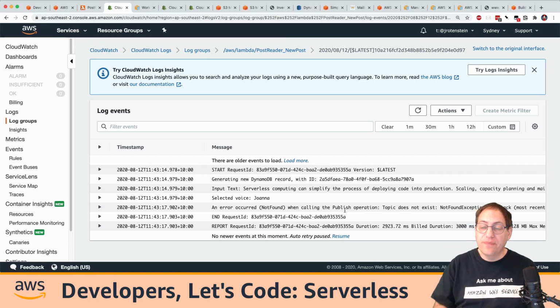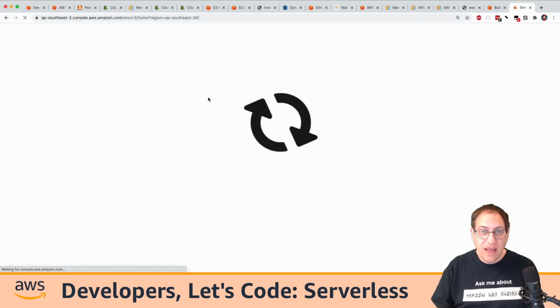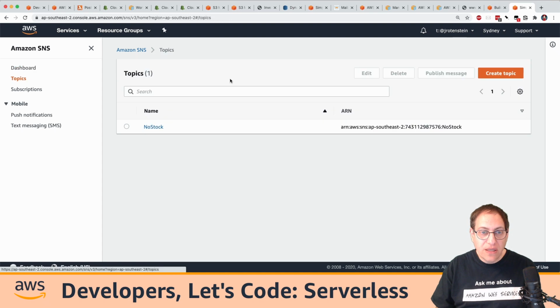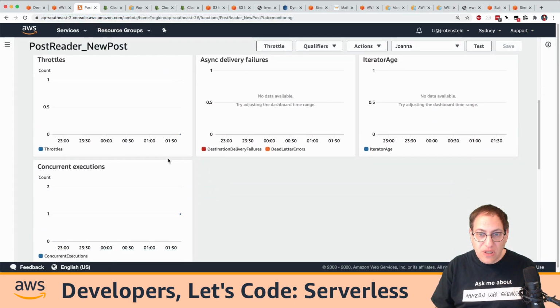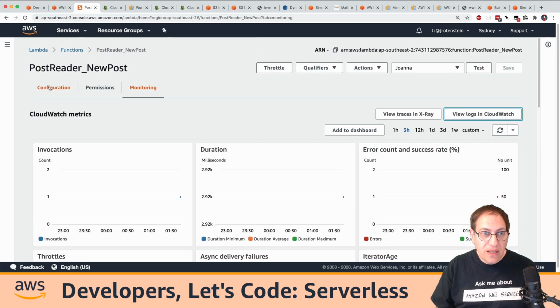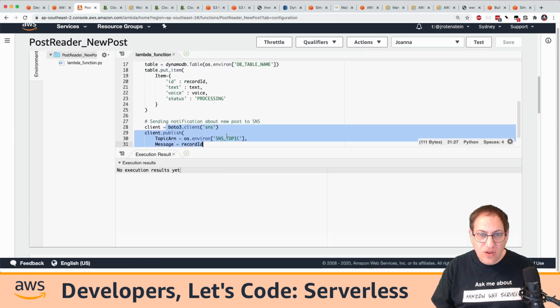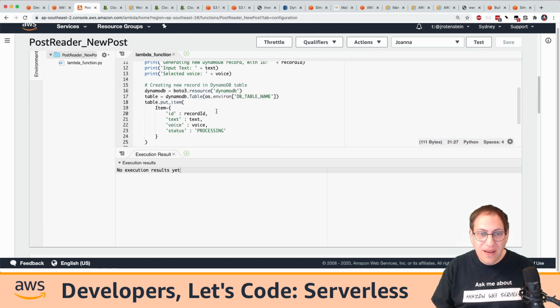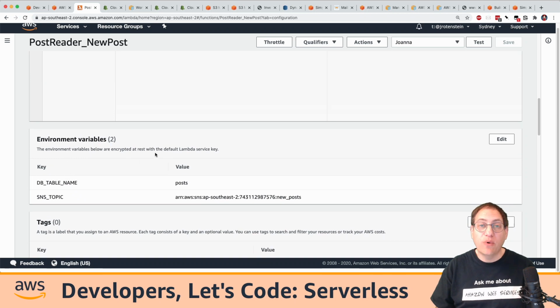Topic does not exist. That's interesting. I need to create my SNS topic. Something must have happened and I didn't create it. So I will create a topic. It's a shame because that was meant to trigger my Lambda function. Let's figure it out. My SNS topic is called, this is a really great example.